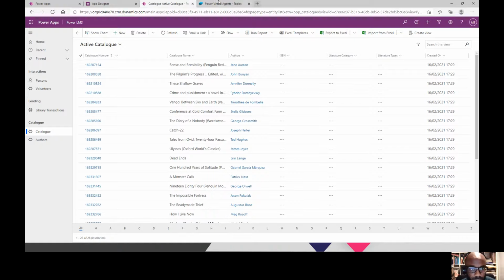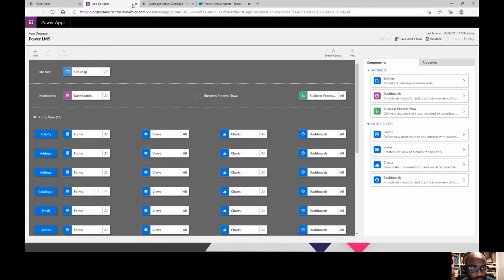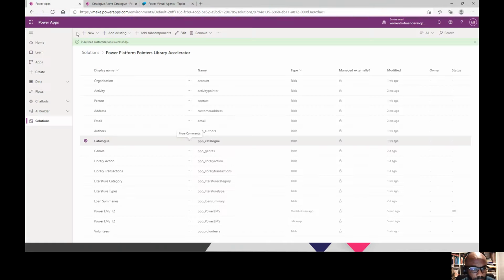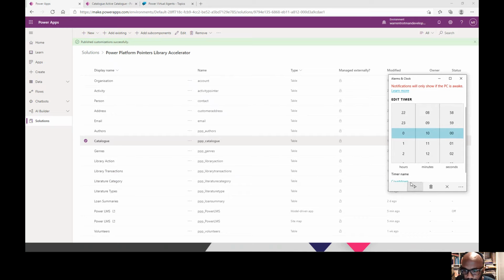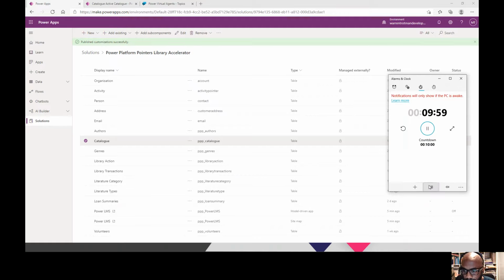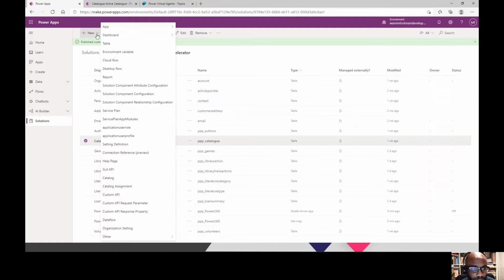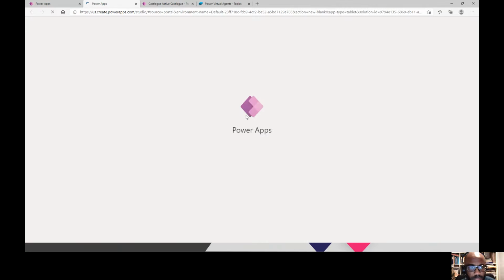Okay, so let's go back into it. So that's the model-driven app. I'm going to close the screen, and I'm going to just get myself ready. Let's get the timer again. We've reset it. Okay, so yeah, 10 minutes. Okay, and let's go. So to create a Canvas app, you follow the same menu driven approach. I'm going to create this in a tablet form.